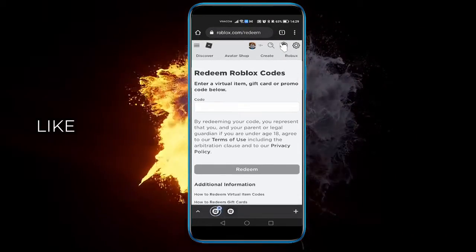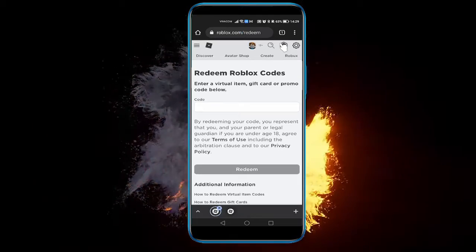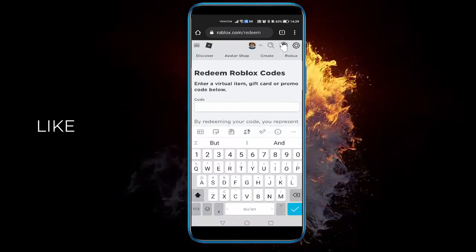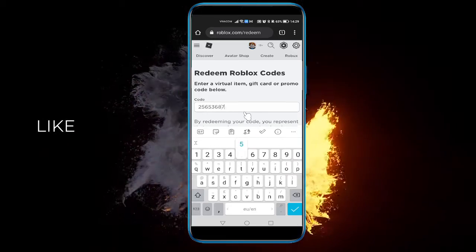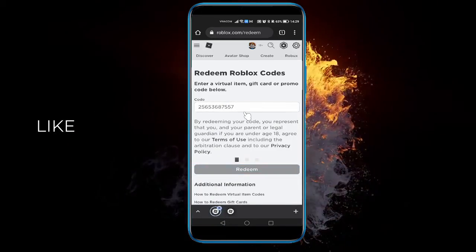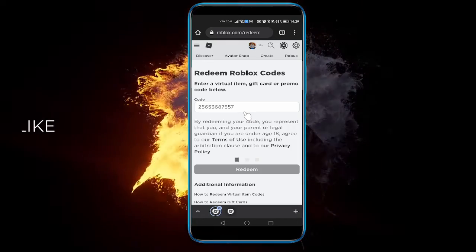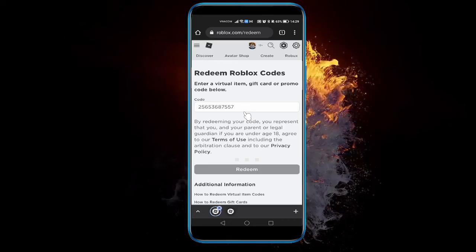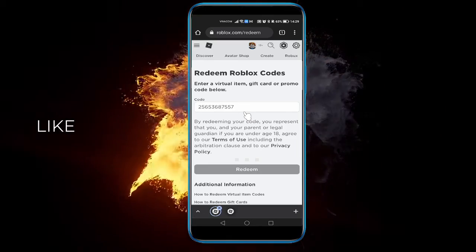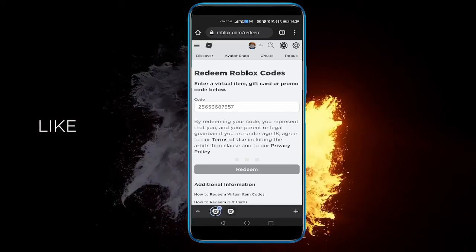So each gift card has a barcode, and right underneath it there is a code that you must type in right over here. And once you do, whatever that code may be, just click redeem, and if you type in the code correctly, it will reward you with your Roblox to your account. And that's pretty much it.